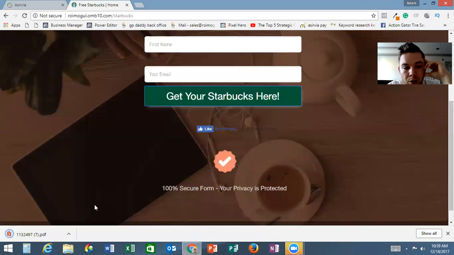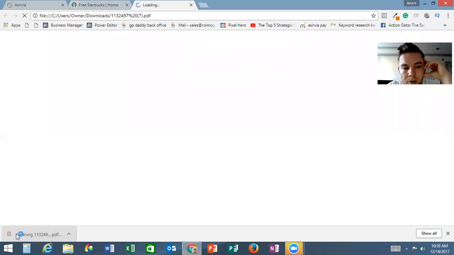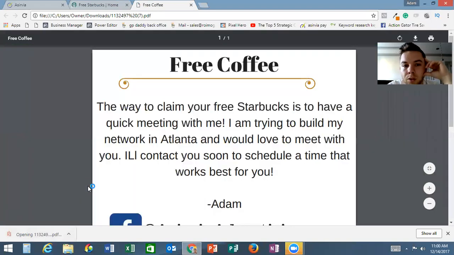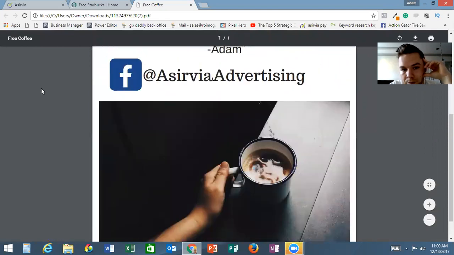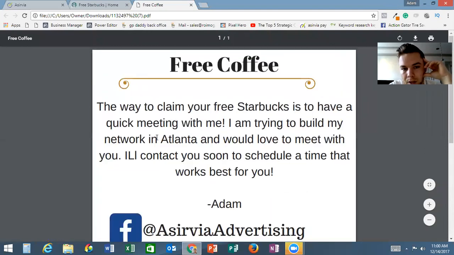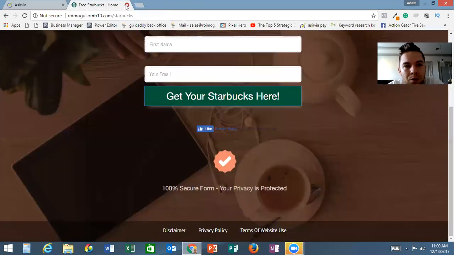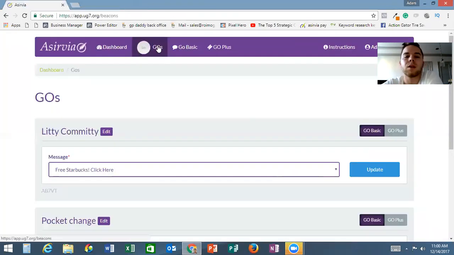And if it's on an Android phone, it'll automatically download a PDF file to their phone saying, free coffee. This is the way to claim your Starbucks, to have a quick meeting with me. I'm trying to build my network in Atlanta and would love to meet with you. I'll contact you soon to schedule a time that works best for you. And it has how they can find me on Facebook. I know there's a typo there. Makes me seem human. I don't know. I just didn't really feel like going back and fixing it. But that's kind of what you can do with these.